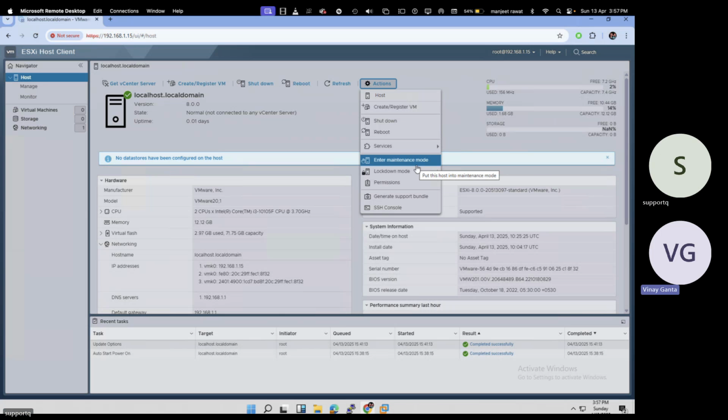Maintenance mode, right? This is maintenance mode. If you are going to perform a few tasks, let me give you an example: you are trying to upgrade your ESXi from a lower version to ESXi 8.0. We must put our ESXi host in maintenance mode and then begin.